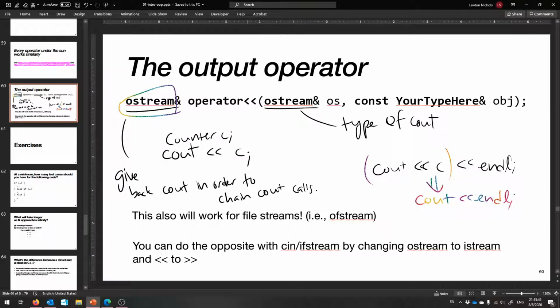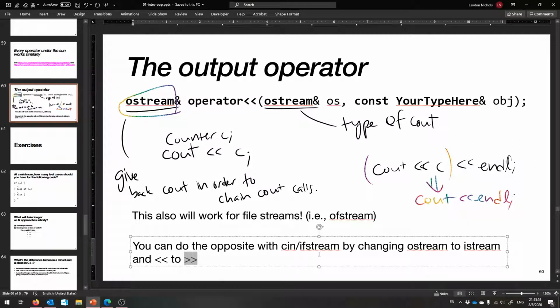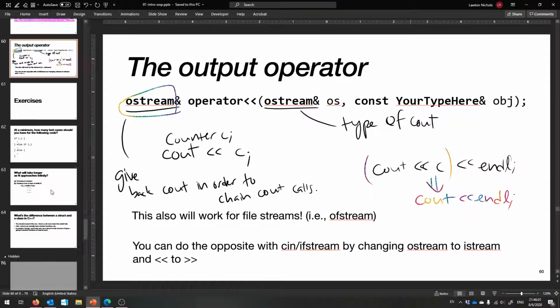So that'll work. And then you can do the same thing with the flipped operator, the input operator on cin or ifstreams, by changing ostream to istream. I'm not going to make you do that in this class, I don't think, but now you know your options. Okay, so that brings us to the end of these slides.